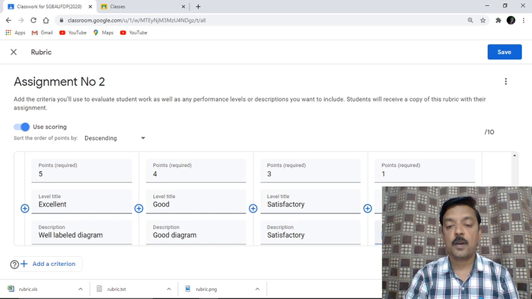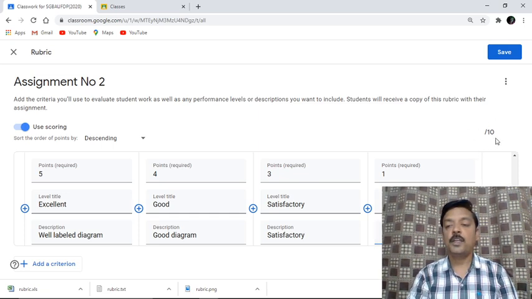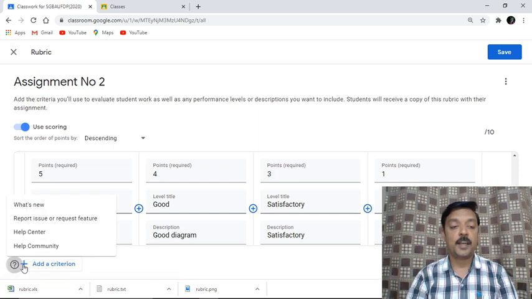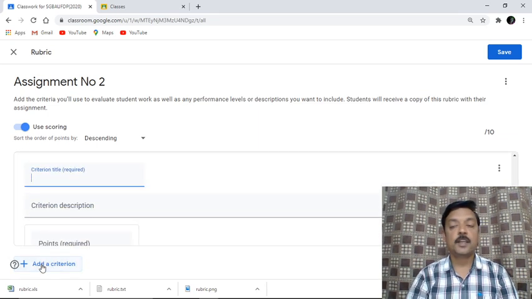So this way I have added needs some improvement. This way I have added another criteria. So you can watch over here, out of 20 marks 10 marks have been allotted. You have to again put some criteria because your question is of 20 marks. So I'll click on add criteria. The next criteria is getting opened.